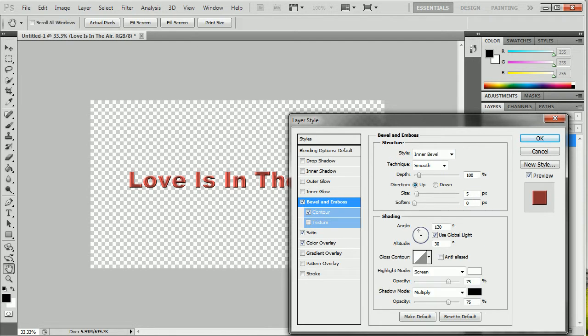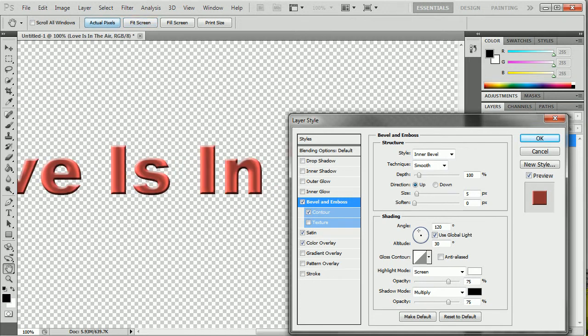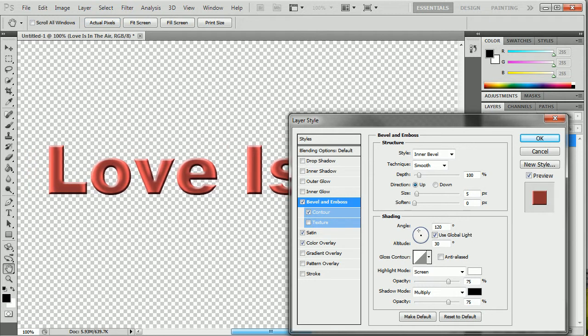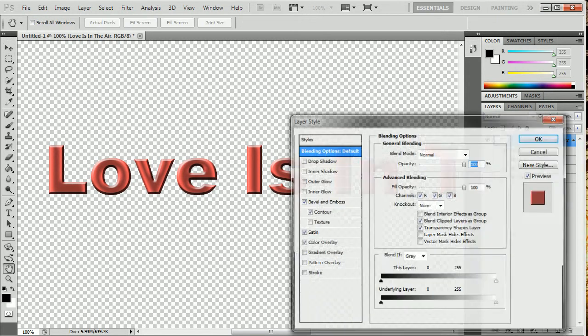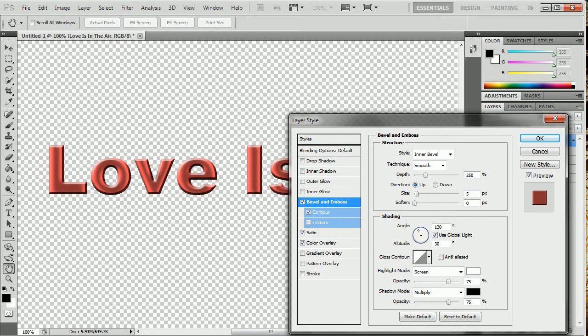And then we're going to go to bevel and emboss, and basically what we're doing is, let me go ahead and fit screen, actual pixels, there we go, that's better. We're going to zoom into the text so that we can see really close, and what we're trying to do is make it a little bit of a bevel, but not so much that it looks like pink ingots, so put a little bit of definition on there. Make it about 250%. My bad, didn't mean to hit return. 250%. You can leave the size at 5, or you might be able to bump it up to 6.